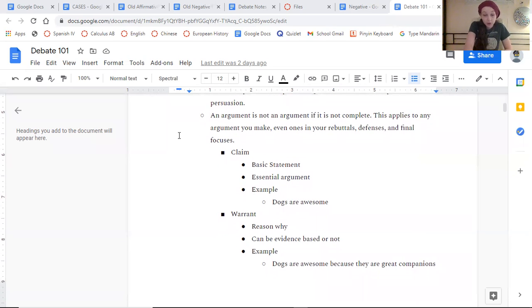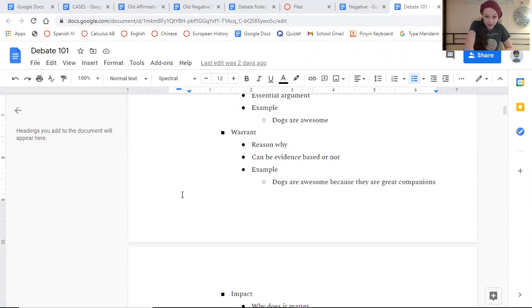An argument is not an argument if it's not complete. This applies to any argument you may make, even ones in your rebuttals, defenses, and final focuses. So it has to have a claim, a basic statement, the essential argument, for example, dogs are awesome. It has to have a warrant, which is a reason why, and it can be evidence-based or not. The example there is dogs are awesome because they are great companions.